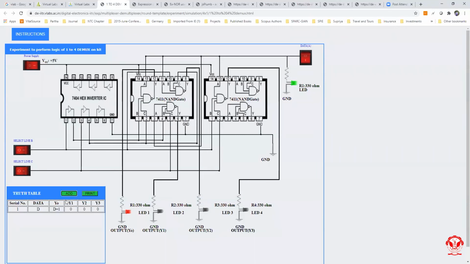Just click on the add button and we can see this from the truth table also. The output will be Y0, and since we have applied 1 at the input, the value is 1 at the output.